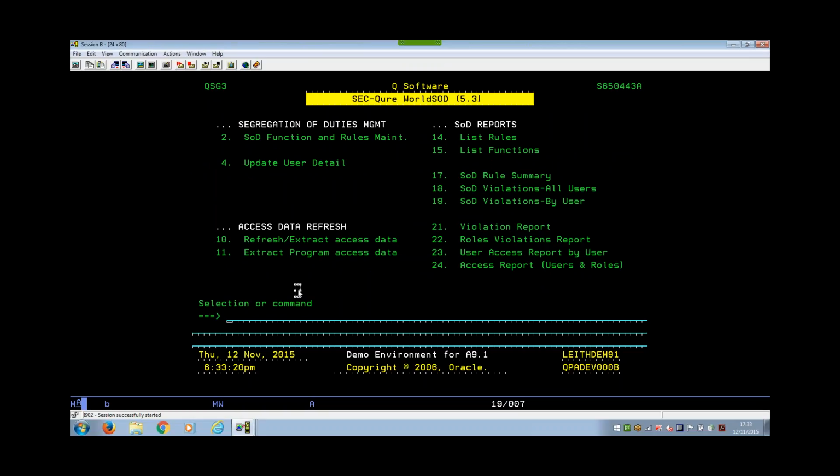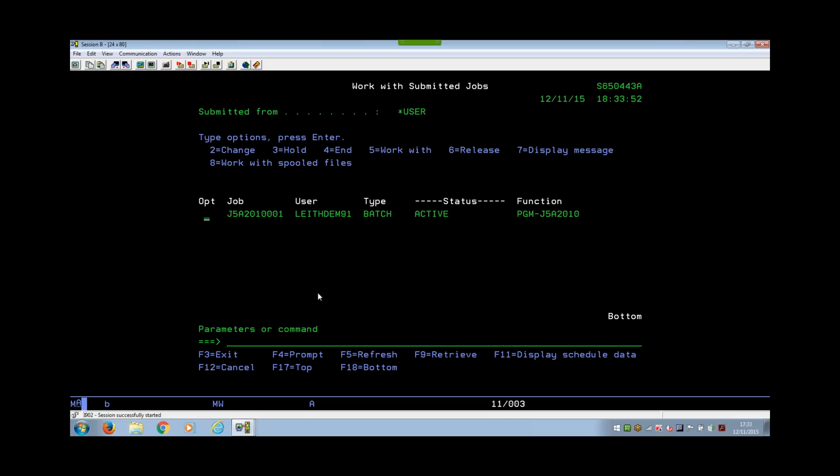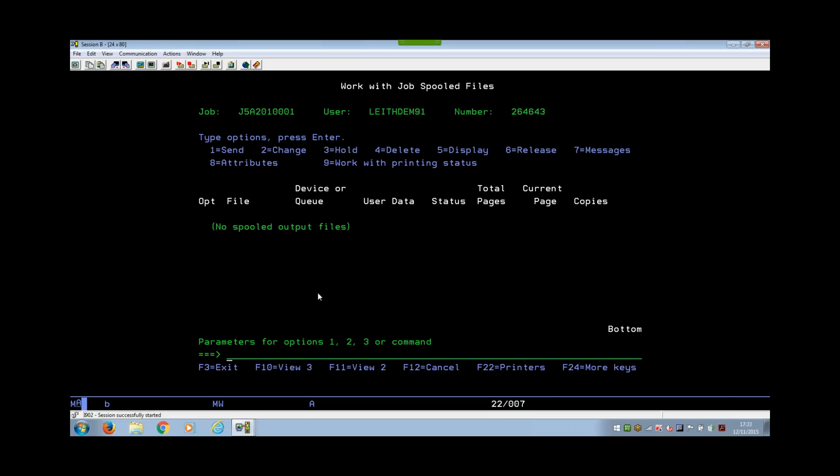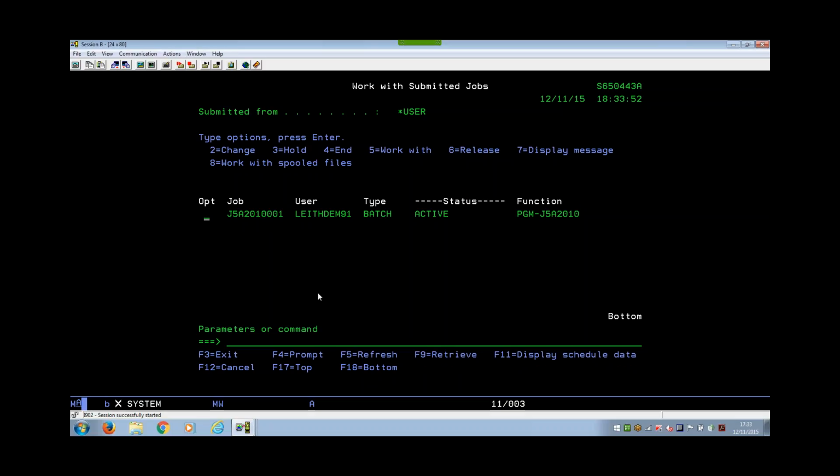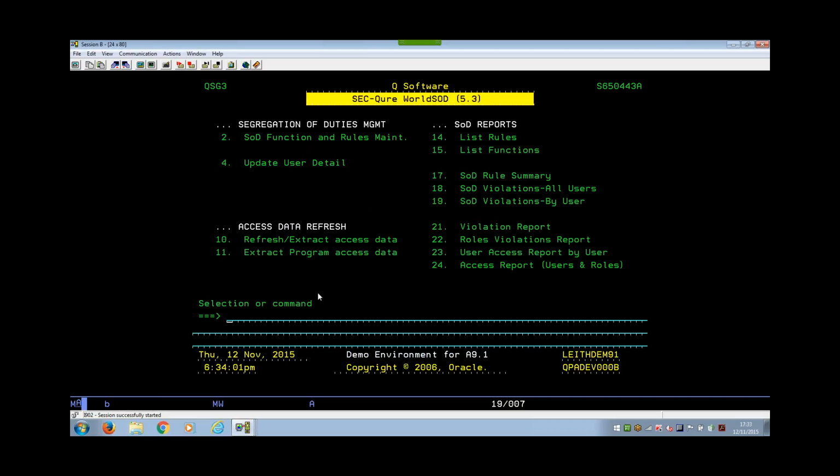So let's see how long that job is going to take to complete. Okay, that's still running. It'll take a couple of minutes. It usually takes about, this is an old 170 box. There you go, it's finished. And once that's complete, we can start to run our reports.